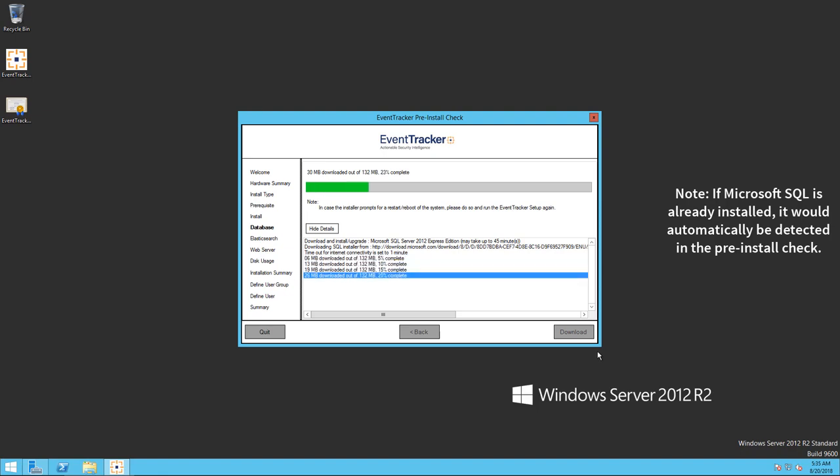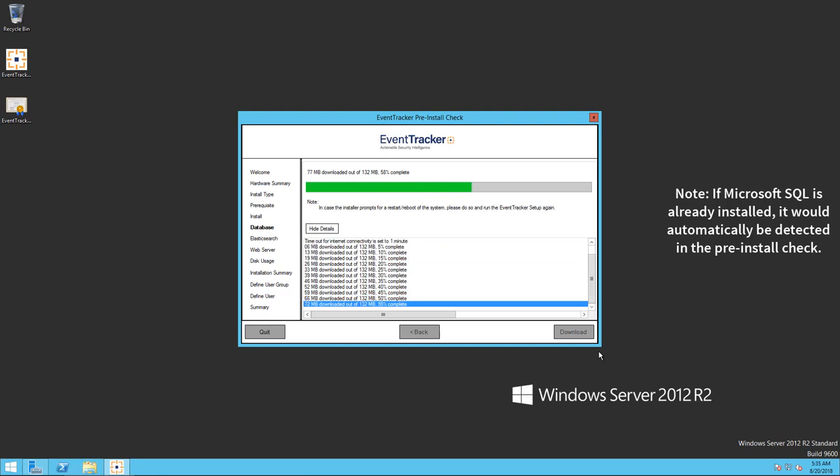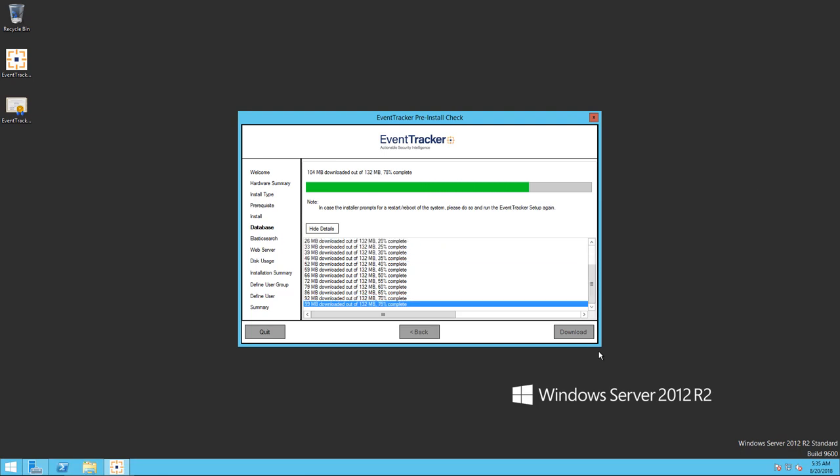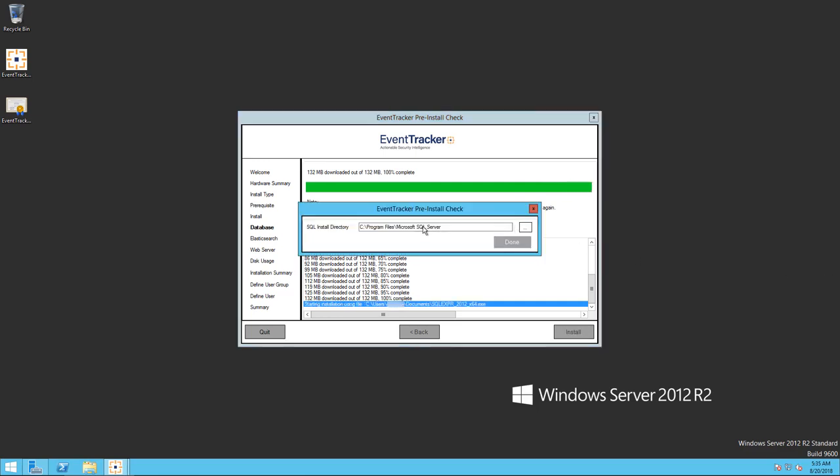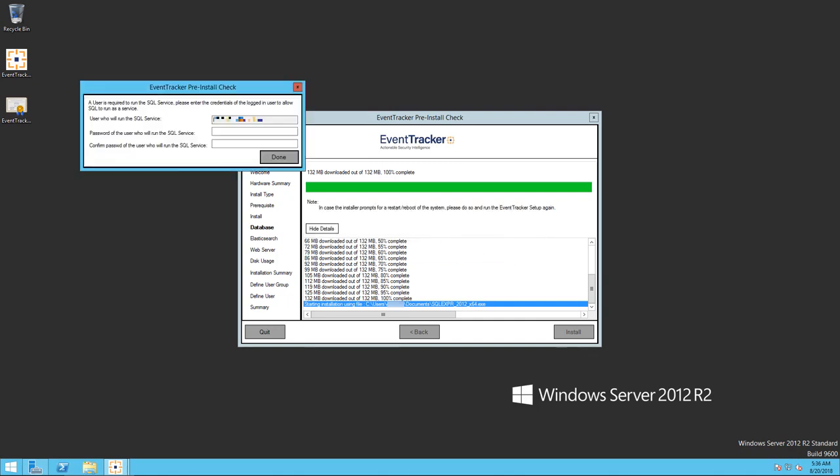SQL Express starts downloading. The SQL Install and Data Directories screen will appear, where you can choose the directory to which the SQL Server is to be installed. Select the Browse button to choose the location and then click Done.